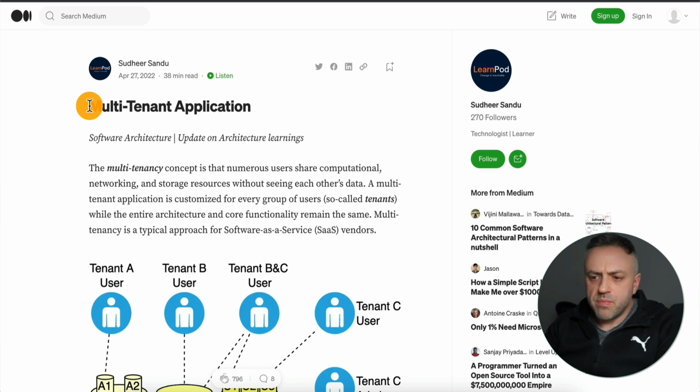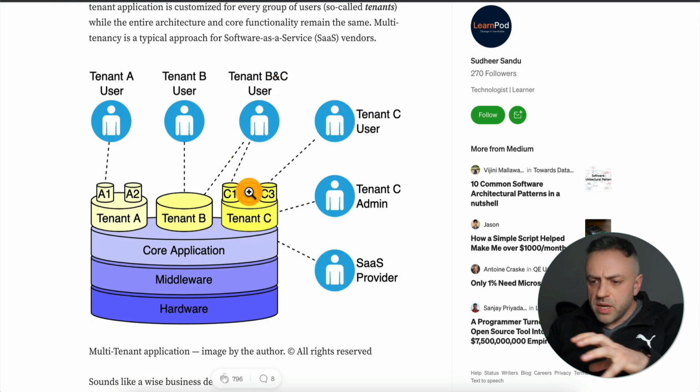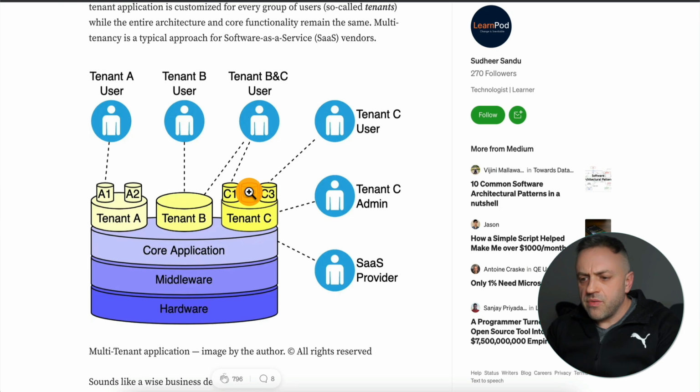So here I have a page that describes something called a multi-tenant application and a multi-tenant architecture. And that is going to be a situation where you might have a lot of users, and these users need to have access to different pieces of data. So here we have user A, user B and C, a lot of users, and they might have access to different pieces of your main database.